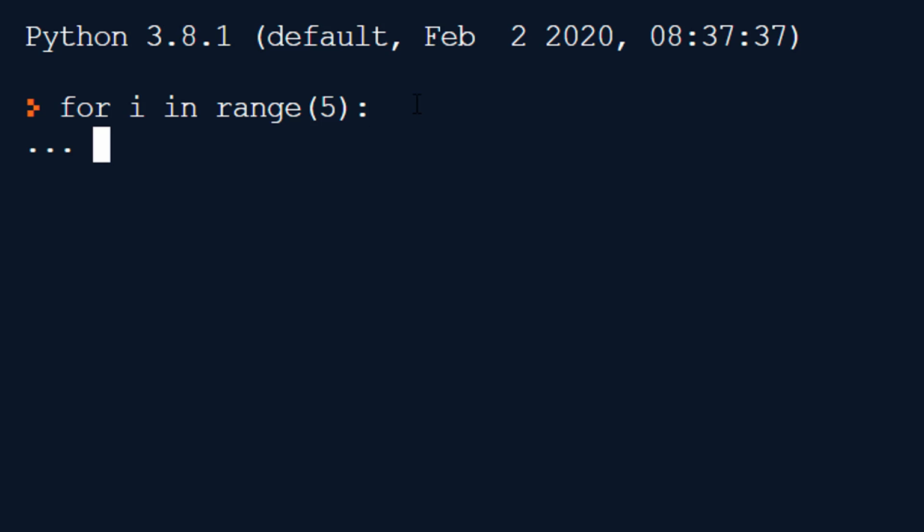So if I press enter now, and if I do a tab, because this doesn't know that it's an indent yet, and type print(i) and press enter, nothing will happen because it's given me a chance to add something else. But if I press enter again, two more times, I get 0, 1, 2, 3, 4 printed out to me.